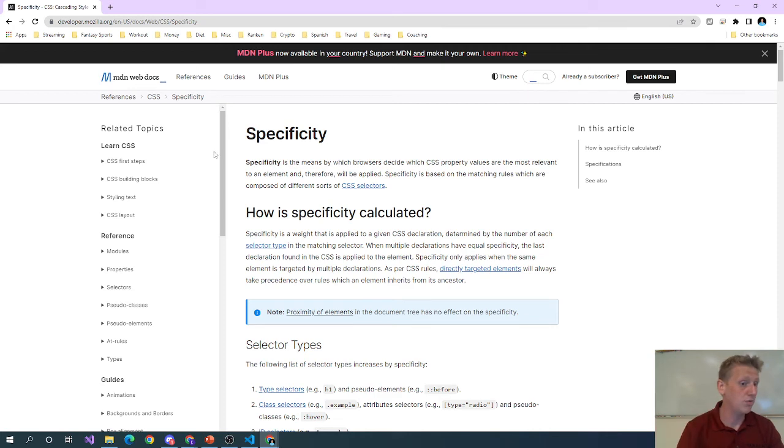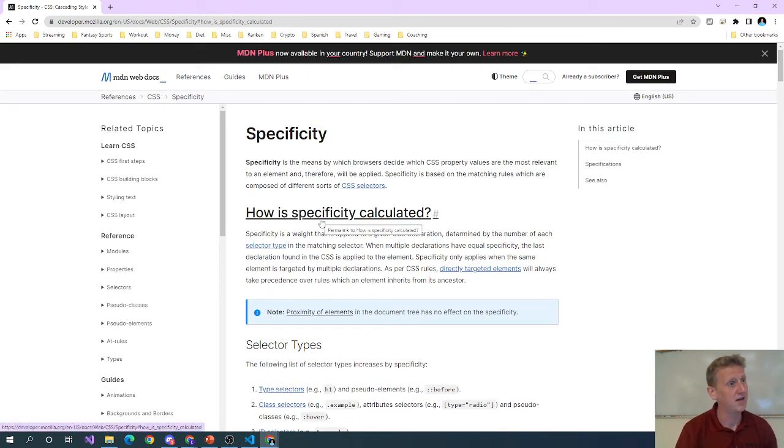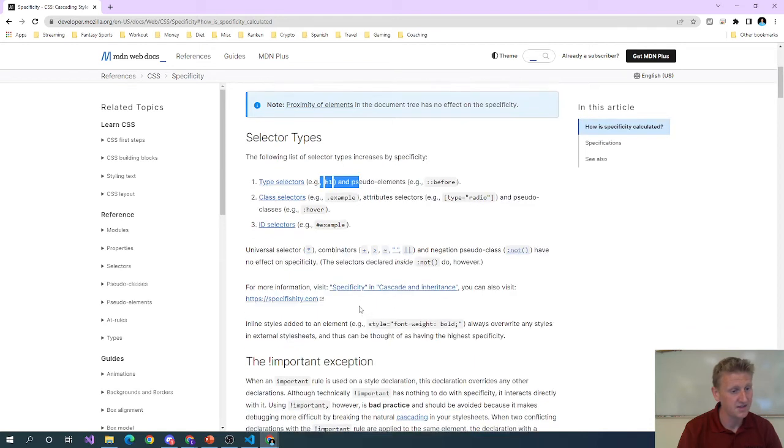remember I said how specific a selector is depends on if it overrides the other rules. And so there are, again, some rules of thumb here. Type selectors, then classes, then IDs. So IDs are more specific than classes. Classes are more specific than types.